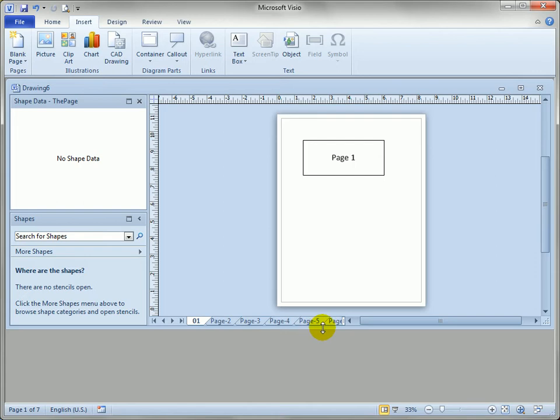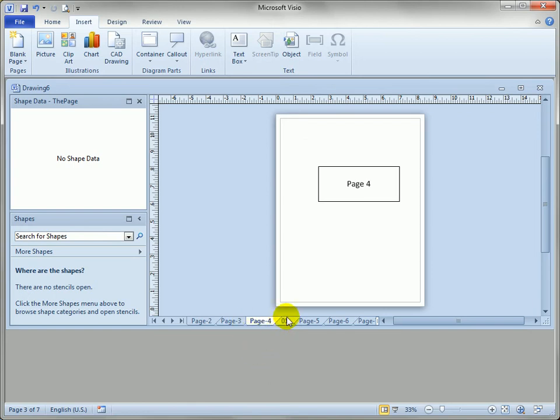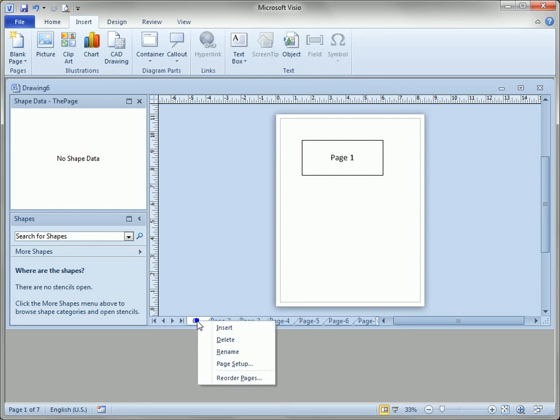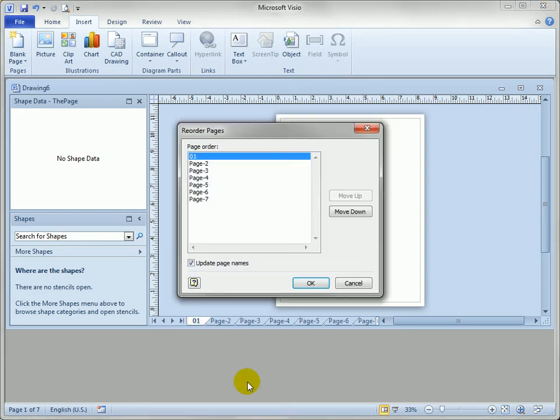One other thing you can do is reorder pages. Now, it's easy enough just to drag page tabs along like that. You can really mess up the order of your drawing. We'll put it back in order for now. Or you can also right click on a page tab and say reorder pages. Now this is kind of interesting because of this option right here, update page names.